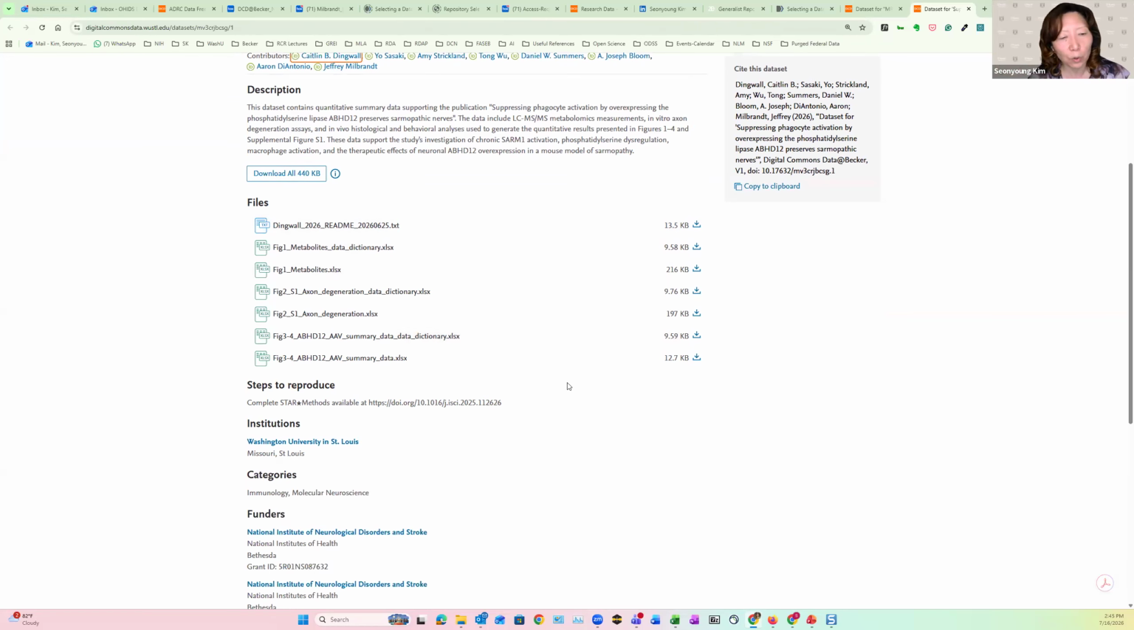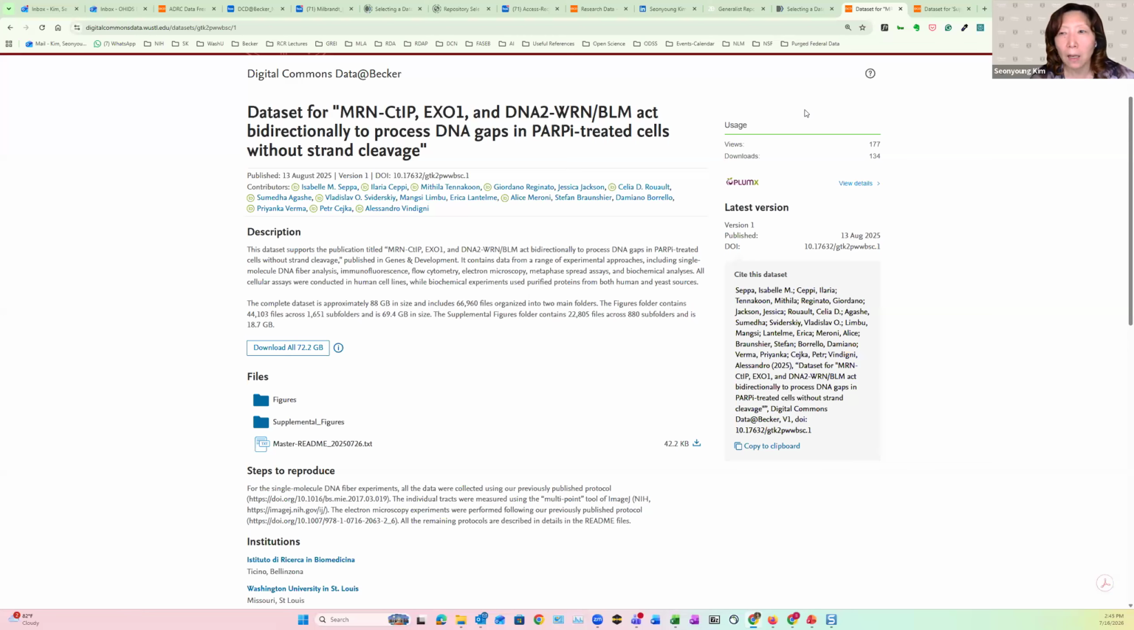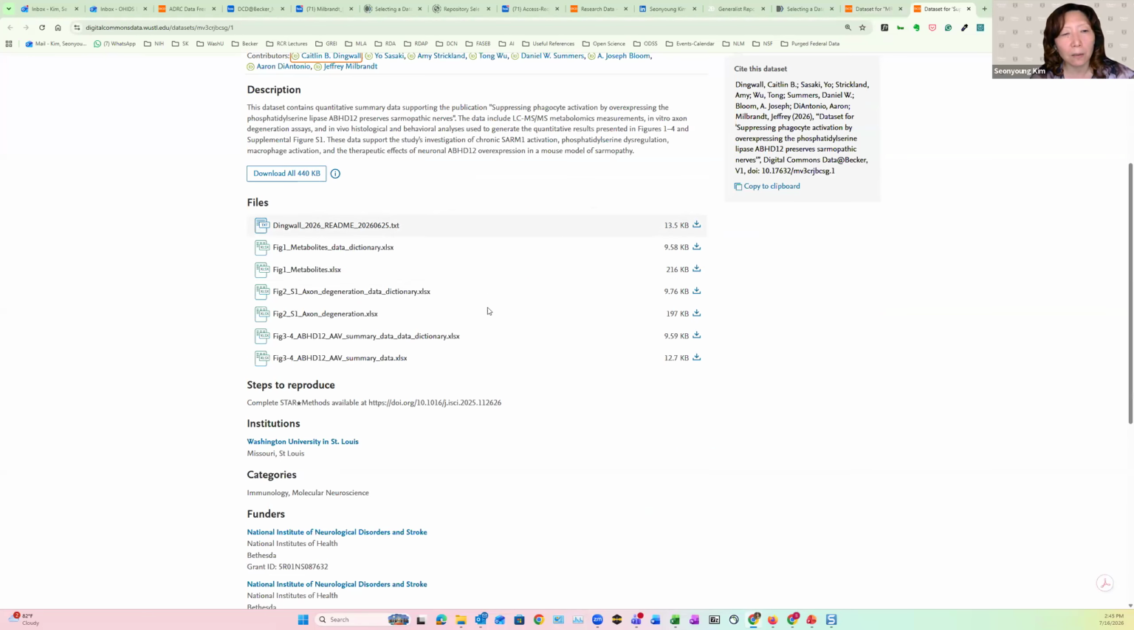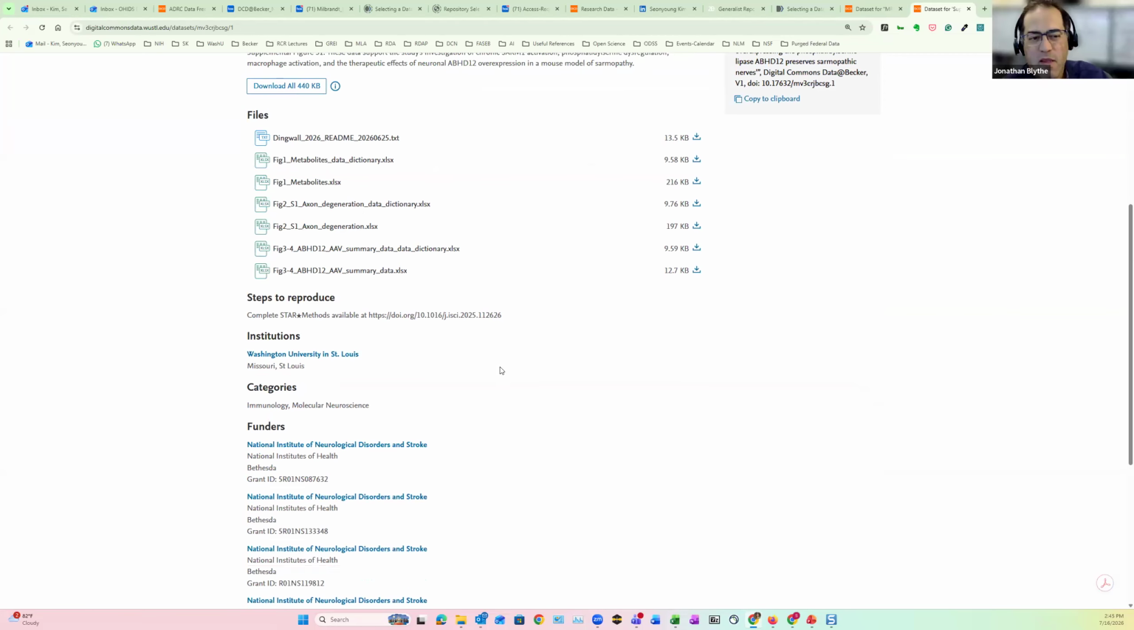And the reason I chose this one, look at the steps to reproduce. The other one has a lot more verbiage, right? But this one, they actually published a really detailed method in STAR Methods, so they just cite the DOI. So you can do it that way. I actually prefer this way because it has more detail.